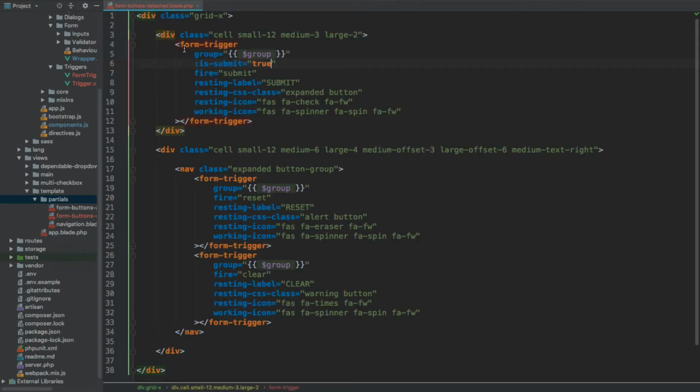So what we're using here is 3 form triggers. The first one is for the submit, to reflect exactly the same structure as the ones within this form buttons attached file. Now we have FormTrigger with a group. Group is being pulled through the variable because we are going to be including this file later on within our main index.blade.php, and we will pass the group name through as an argument, so we can then use it as a variable rather than declaring this strictly here by hand for each of these triggers.